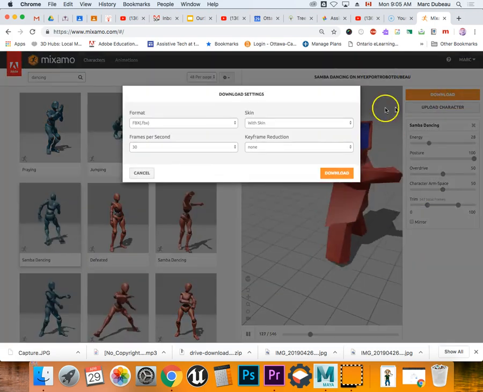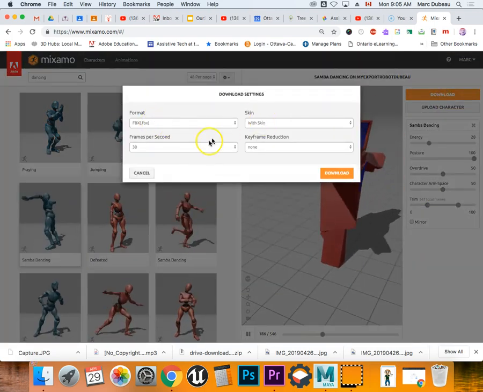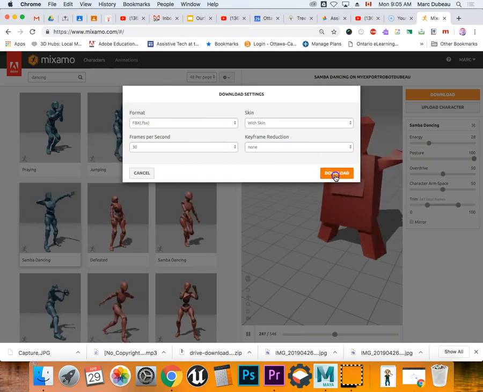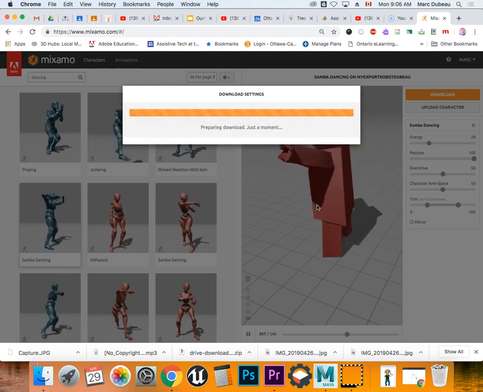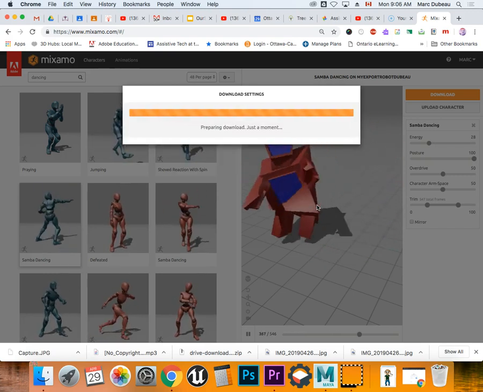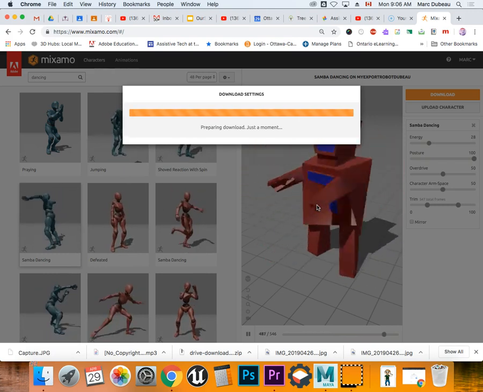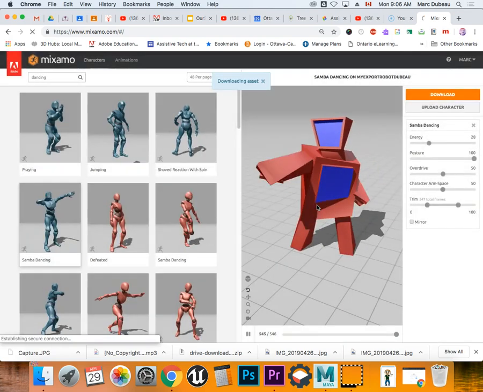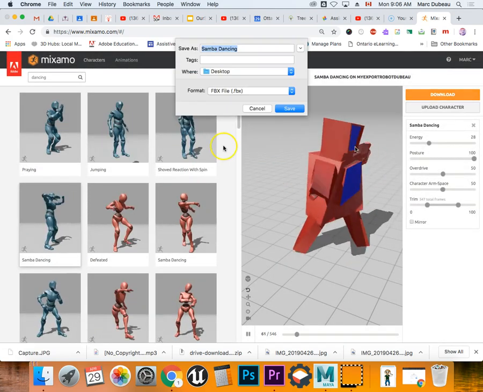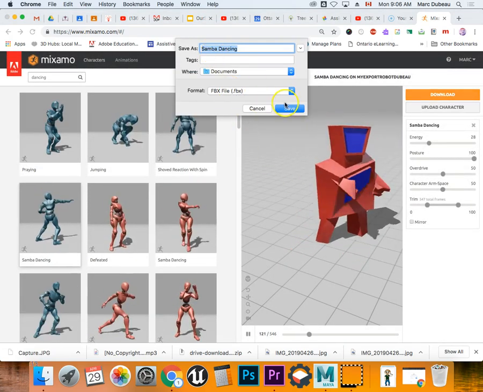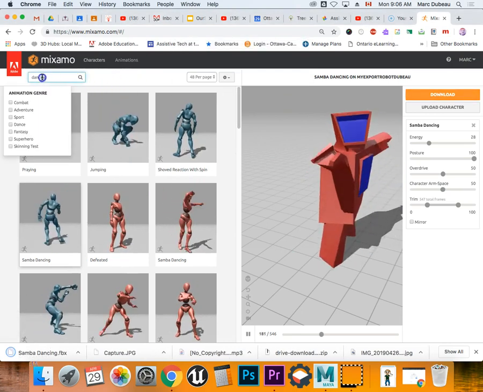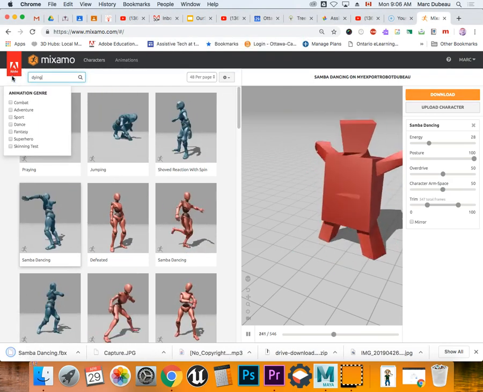So what I'm going to do when I'm happy with that is download him. Okay, and when I download him, I hit FBX, the skin, and I'm going to upload that to Google Drive, because I need it for my video game later. So it's really important that you both upload it to your Google Classroom and your Google Drive. So I need a dancing animation. So here's my dancing.